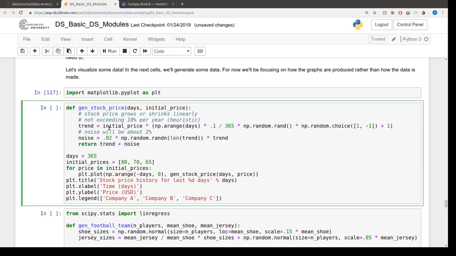The trend is either positive or negative, so I make a random choice as to whether it's positive or negative. I choose a random number between 0 and 1 for the rate of growth. I limit the overall growth to 10% over the course of a year. So at most, this stock could rise or fall by about 10% over the course of a year, 365 days.